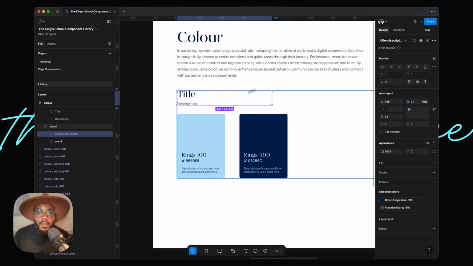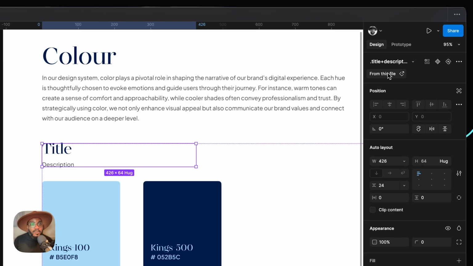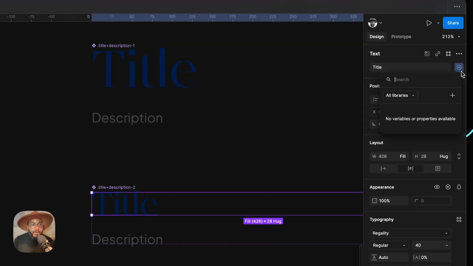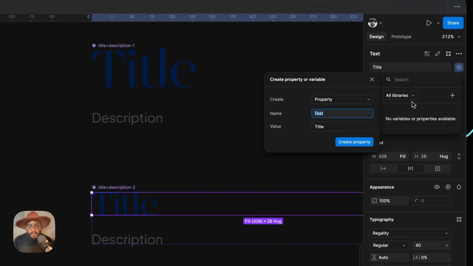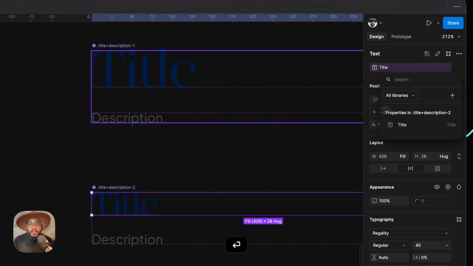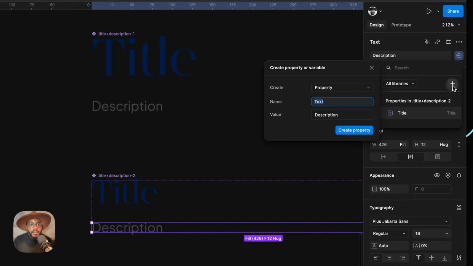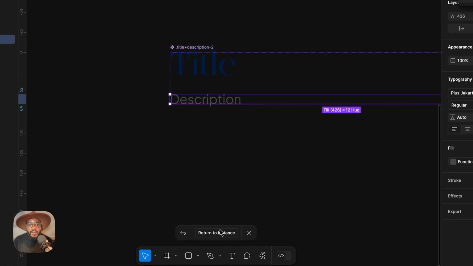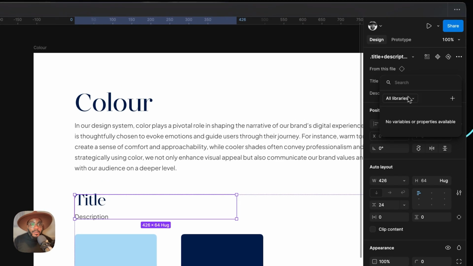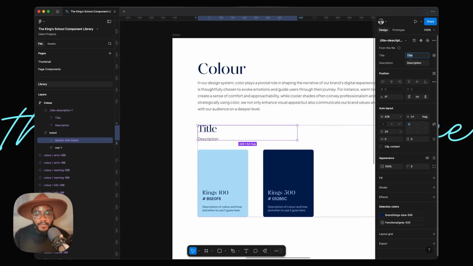And I just realized I didn't put properties in this as well. So we're going to put properties in real quick. Okay. So we're going to name that as property. Going to call this title. And then we're going to click on that one and call this description. Perfect. And then we're going to return to instance. And now we have properties to insert our text. So these are brand.